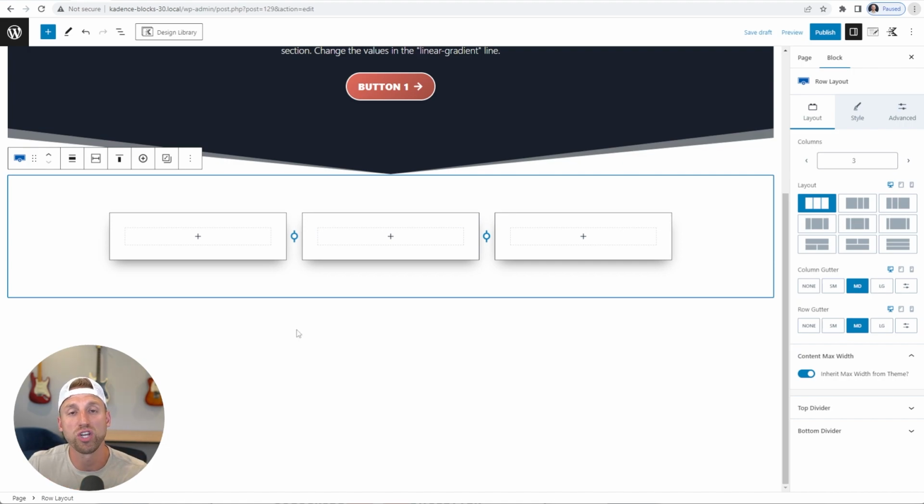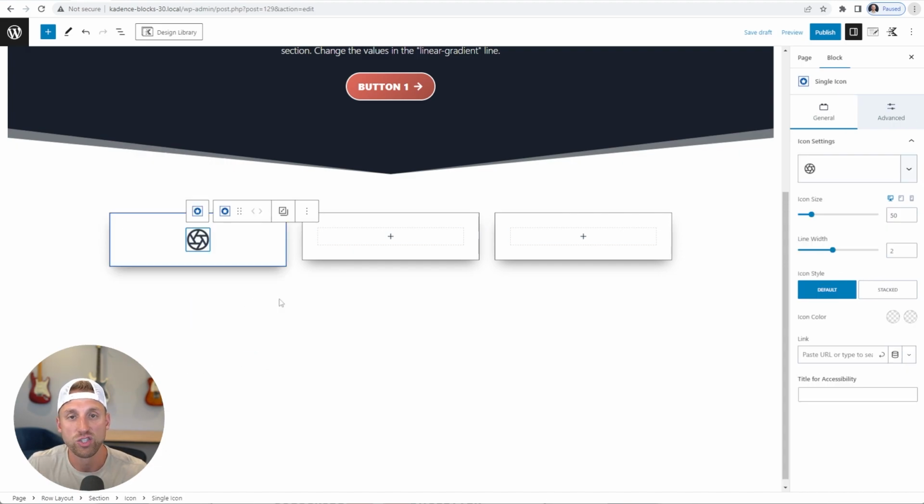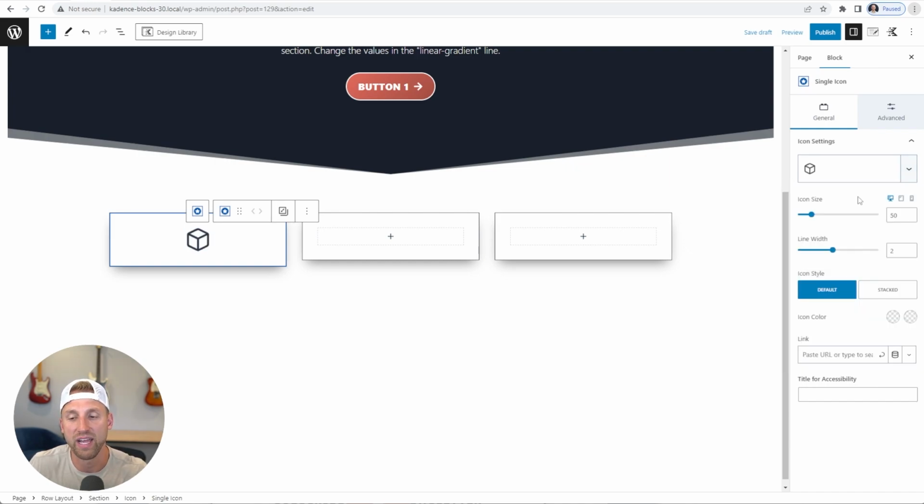So the very first thing we're going to do is add an icon into our first section. And so come here and click on the plus button and search icon. You can see once that comes back, here's the Kadence icon block. I'm going to choose that. And so we have an icon added, and over in the general tab for the single icon block settings, there is an icon chooser. So I'm going to click on this, and then I'm going to choose the icon that I want. And so there I have my icon chosen.